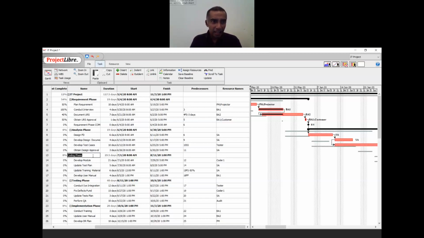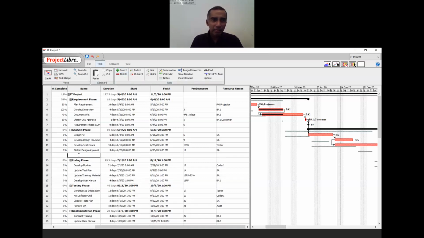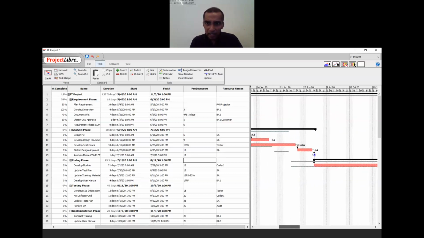Let's try again. Under the analysis phase, at the end of the analysis phase, I want to create a milestone saying that analysis phase completed. So I press the insert key. Now there is a space there. I type there analysis phase completed. All right, one thing, it's hanging at the moment. So you link it with item number 12. So you will have a bar. We now have to convert this to a milestone. You put the duration as 0 days. So now it's a milestone.